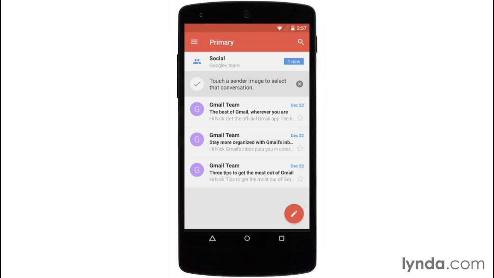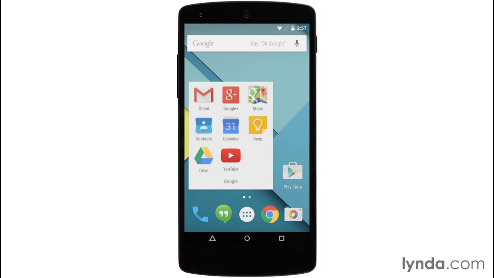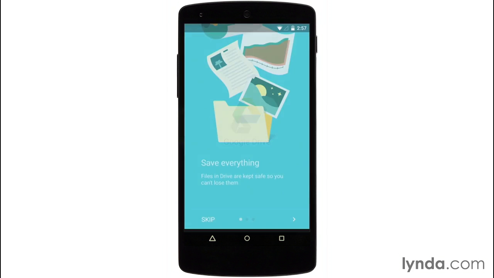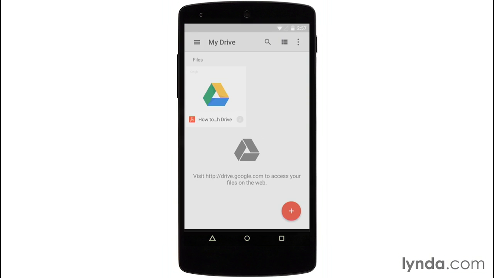Gmail email account. If I go back to the home screen and I open up the Google Drive app, I'll hit skip here, and I'm already logged into my Google Drive. If I had any documents or other files stored on my Google Drive, I would see those right here.